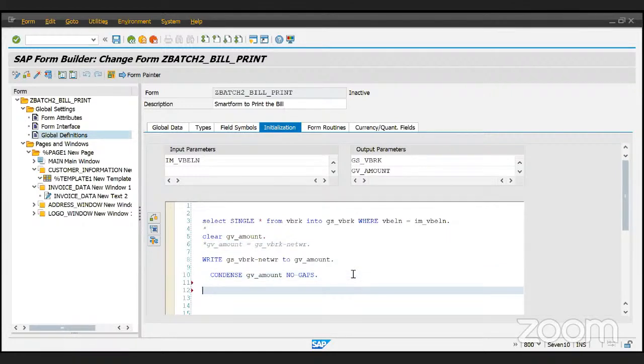Select single star from, what's the customer table name? KNA1, right, into GS_KNA1. Why am I using GS_KNA1? Because we are not going to print multiple values at a time. I'm going to use one value, whichever customer is available in the BVRK. So we'll see that. And what's the table key?